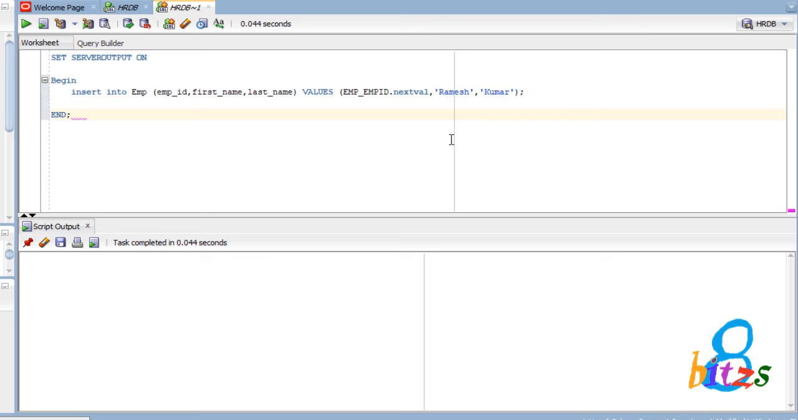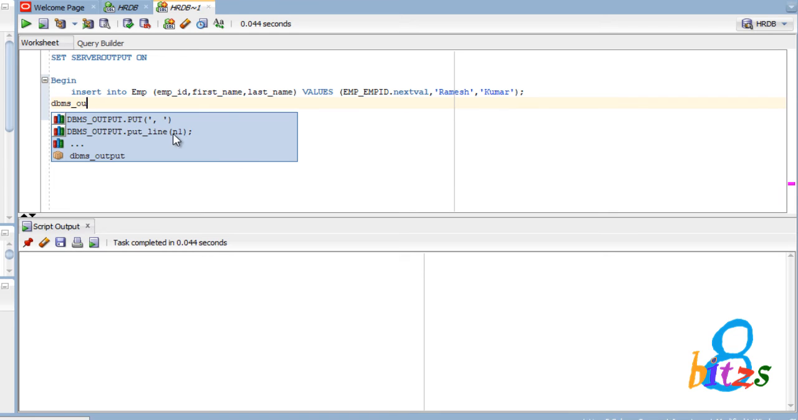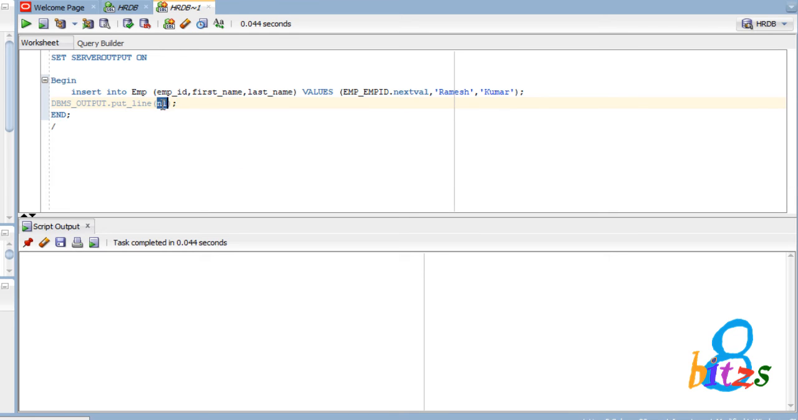Now we want to print the current value. For that I am using here dbms_output.put_line. So inside this put_line I will enter a string value, then I will add the sequence's current value, that is the sequence name EMP_EMP_ID.CURRVAL, that is a keyword. Sequence.CURRVAL will return what exactly the value is that was inserted into this table.